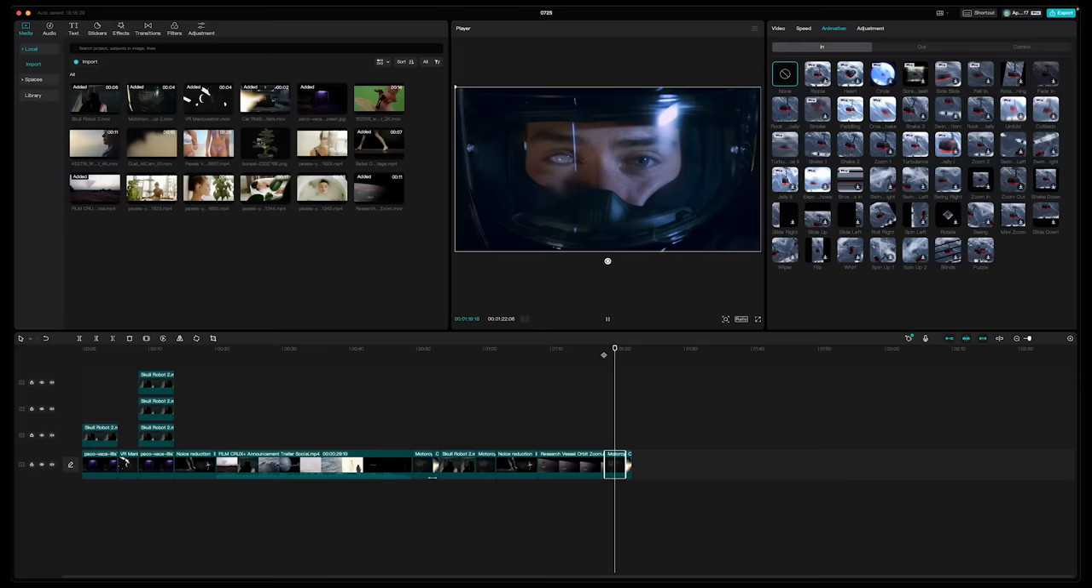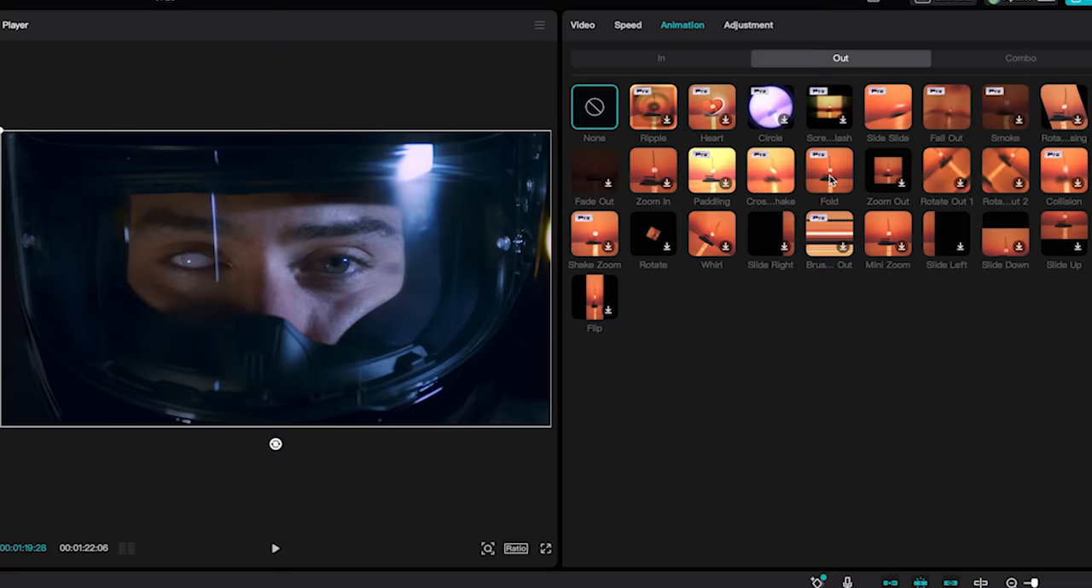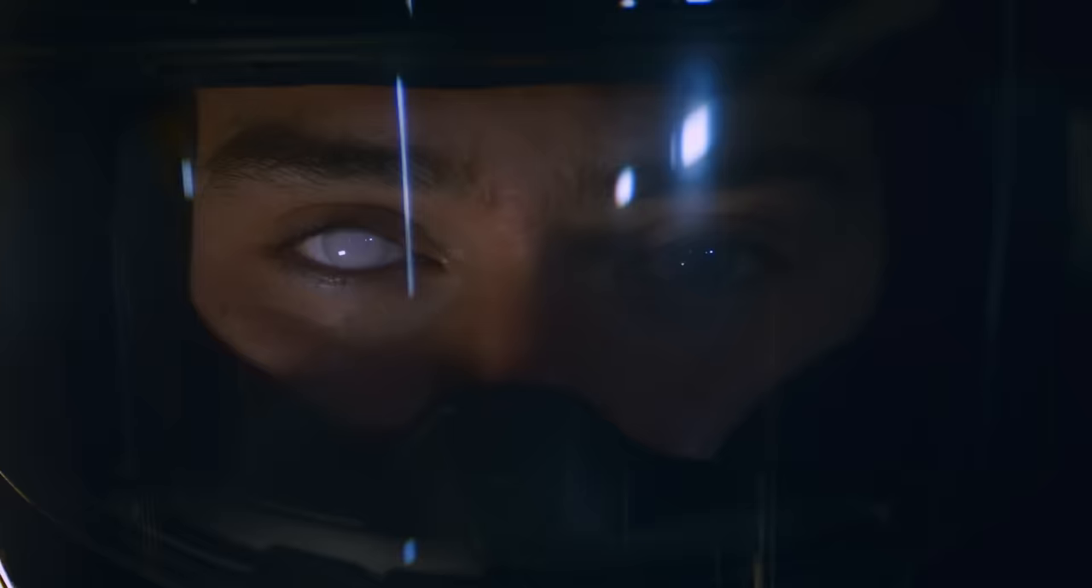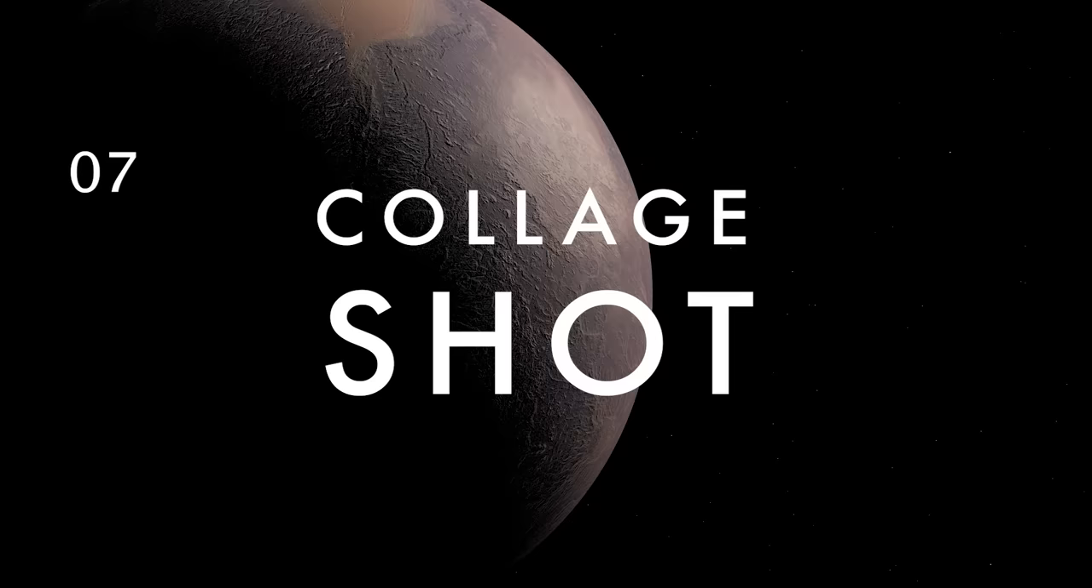CapCut's known for their transitions, but on the desktop version you can do even more. Just click on your first clip, go to the animation settings, and select an out animation, which will play at the end of this clip. Then click on your second clip and choose an in animation that goes well with the first one. This allows you to create an endless combination of custom transitions in seconds.